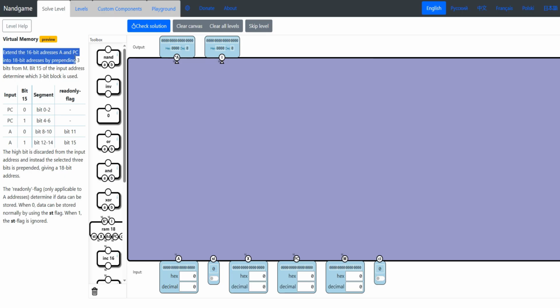Extend the 16-bit address A and PC by prepending 3 bits from M. Bit 15 of the input address determines which 3-bit block is used. So here we can see if bit 15 of PC is 0, then we want to grab bits 0 through 2 from M and prepend that into the address. If bit 15 on PC is 1, then we want to prepend bits 4 through 6.